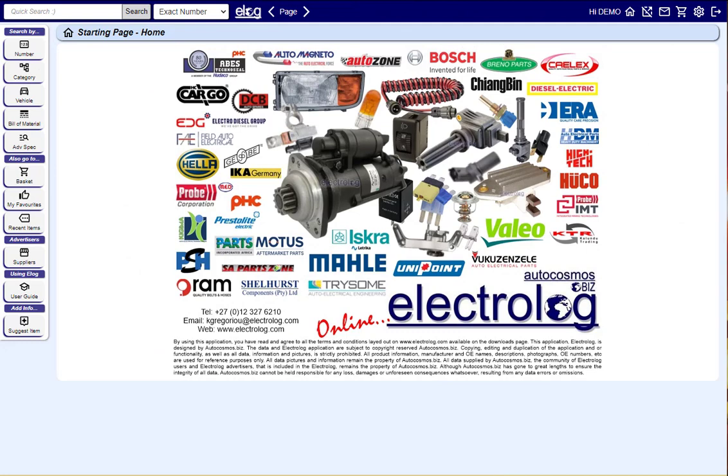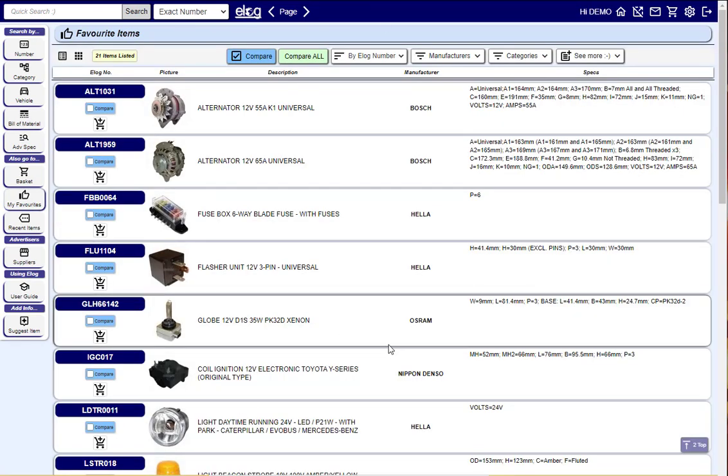Below basket is my favorites. My favorites allows you to favorite an item, so it'll always pop under the my favorites menu tab. This is for if you constantly find yourself searching for the same parts on a daily basis and you're tired of doing such. So you can just favorite it so it'll always be here.